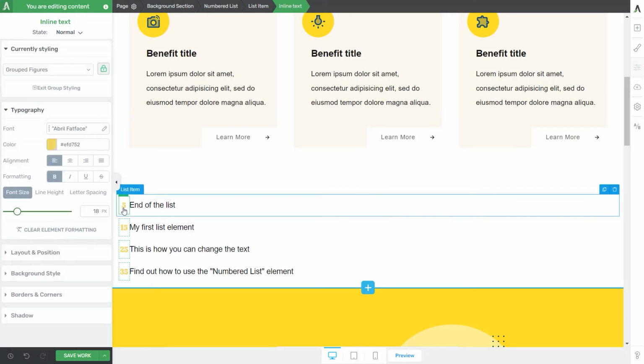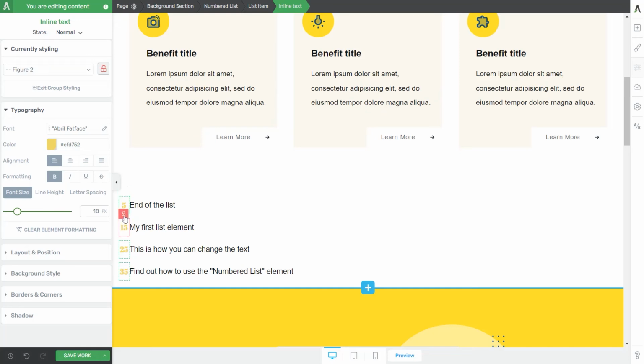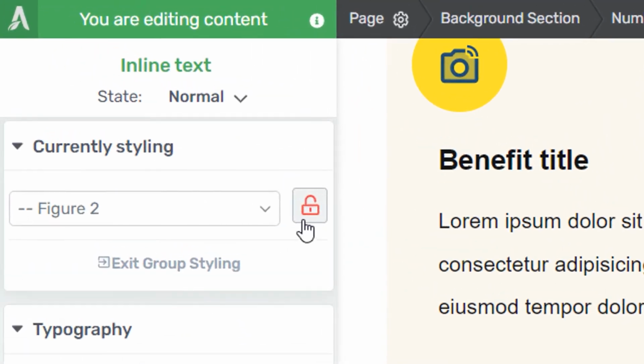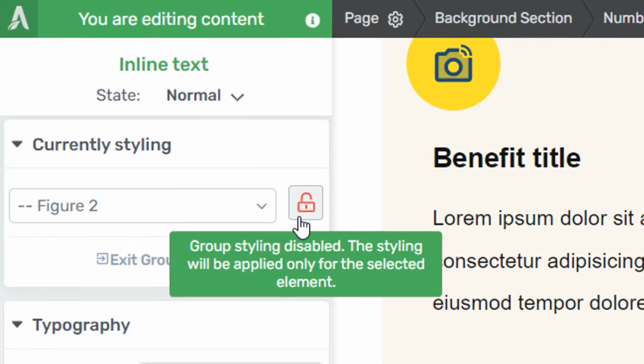Now, if you're wondering if you can just customize one item in particular, so for example, just one figure or one text item from here, then the answer is yes, you can do that. You just have to make sure that the group styling feature is disabled. And to do that, you have to click first on the item you want to edit, and then click here on this green lock icon so that it turns red. This means that the group styling feature is disabled, so the styling is applied only to the selected element.